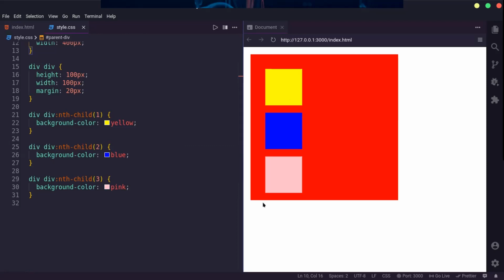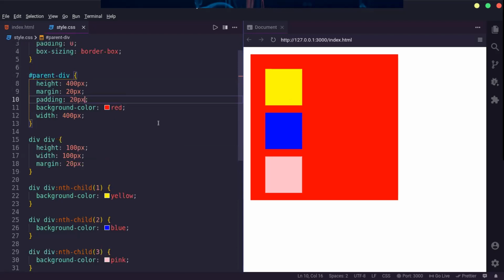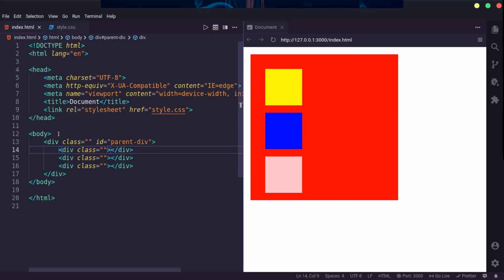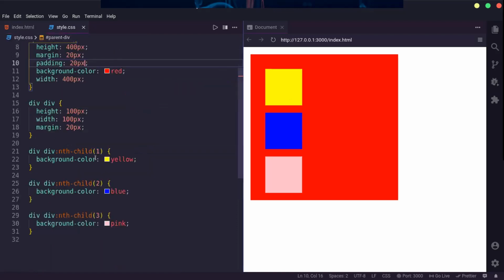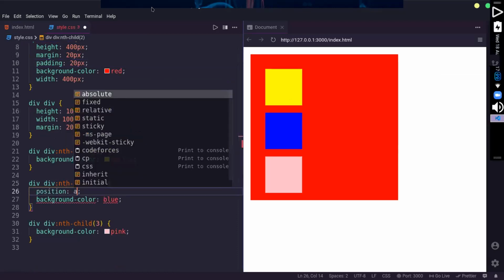But suppose you want this blue div to be at the top somewhere here, like sticking to the top right corner of the body. One way is that you can remove this div and move it outside of this parent element. But suppose you don't want to do that. Now you need to position the element to the top right of the body. You can do that with the help of position absolute.